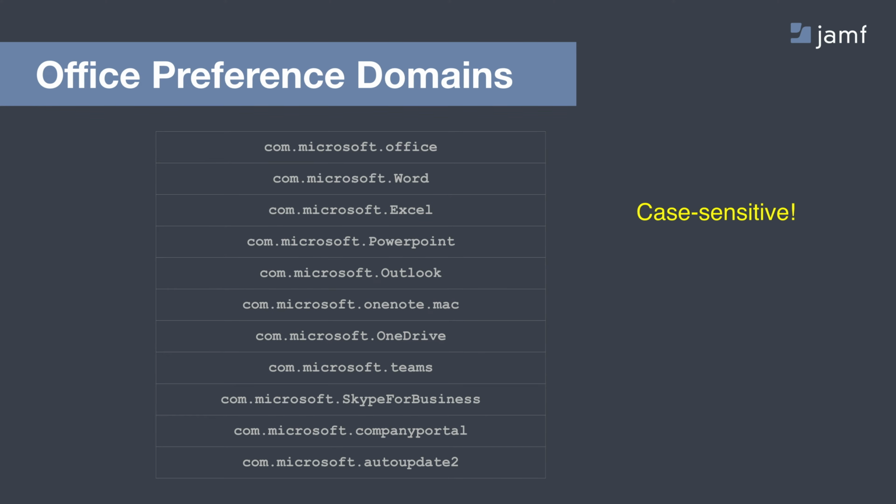This is a quick cheat sheet for all of the Office preference domains. So you can see here capitalization can be important, and if you're looking around for particular files, you might miss it if you don't capture the case properly. So that's just something to keep an eye out for.